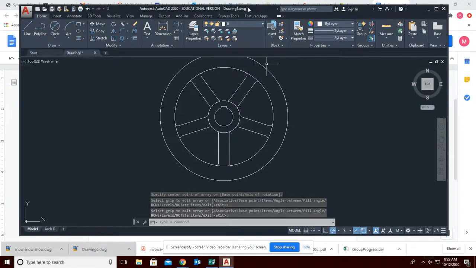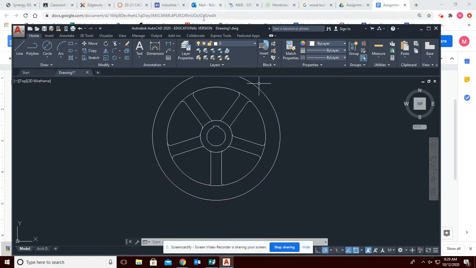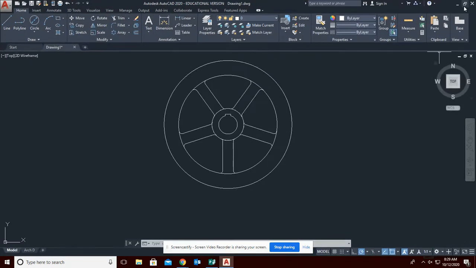Pretty easy. Now, you do not have to dimension this one. If you want to, you can. It would be good practice, but you're going to have to do one more thing if you want to. Again, you don't have to. It's not a requirement of the project.